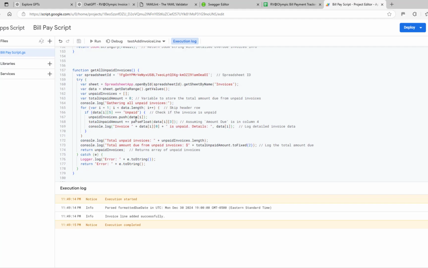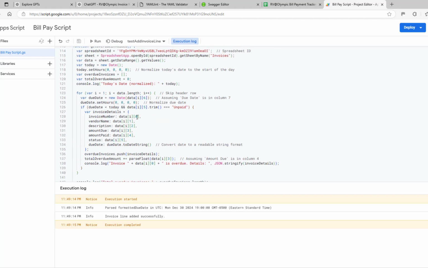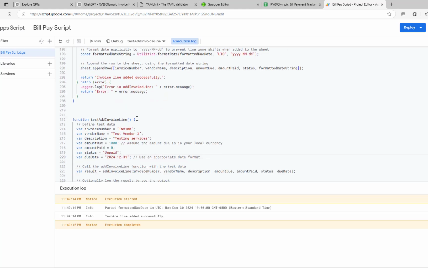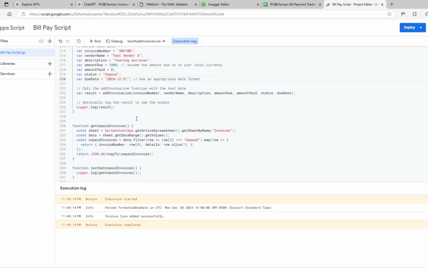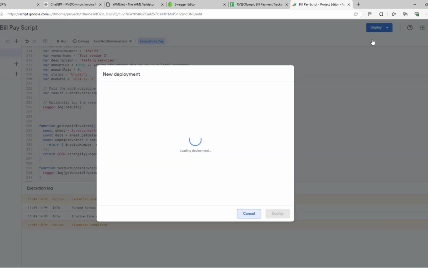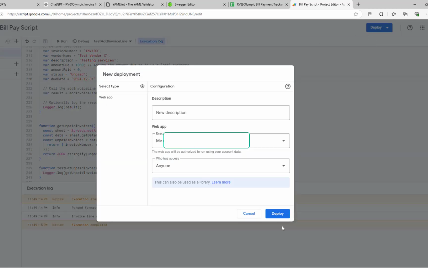So once you add everything and test everything first before doing anything in ChatGPT, that's what you need to do first. Once that's confirmed, all your functions are working, then you'll come here to this deploy. You'll hit new deployment. I'm not going to do it for this one because it's live, and you'll hit deploy.